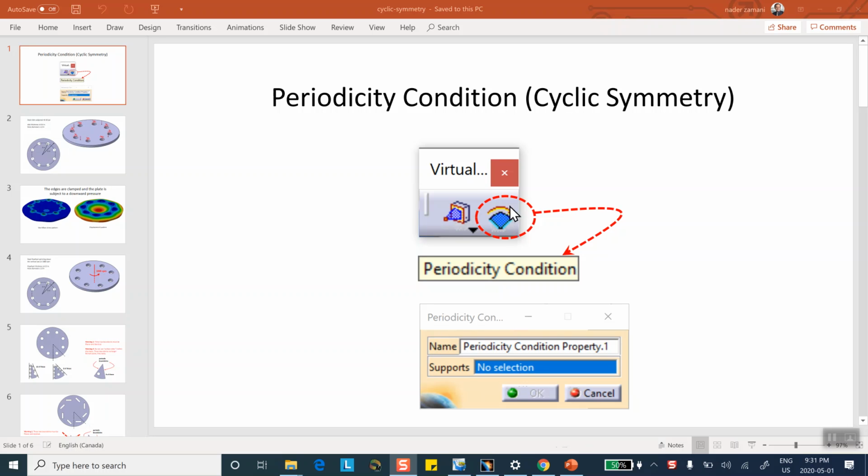As far as the toolbar where this appears in Catia, it's in the virtual parts toolbar. And that's, of course, in the generative structure analysis, the FEA module. And it looks like that. It's called periodicity condition. And when you click on that, you will be asked to make certain selections. We'll get to that in a few minutes.